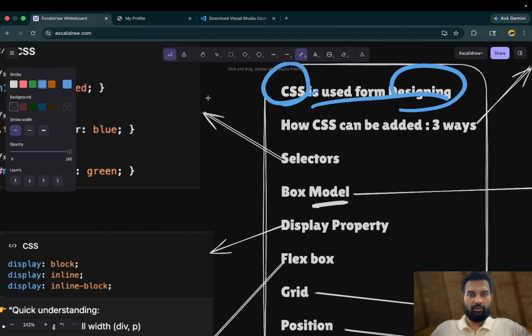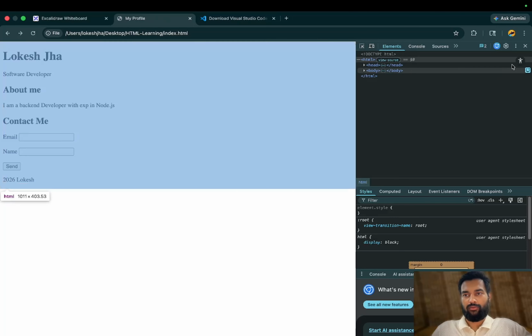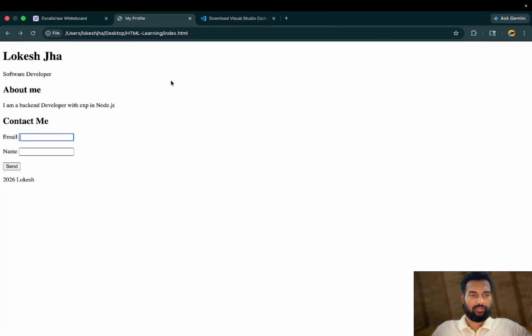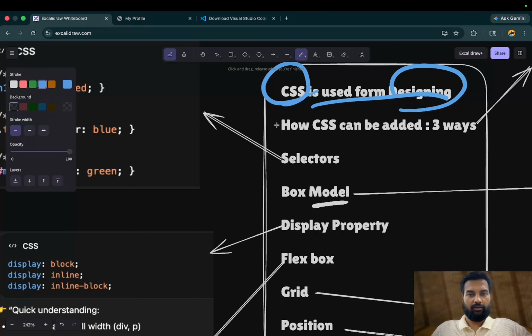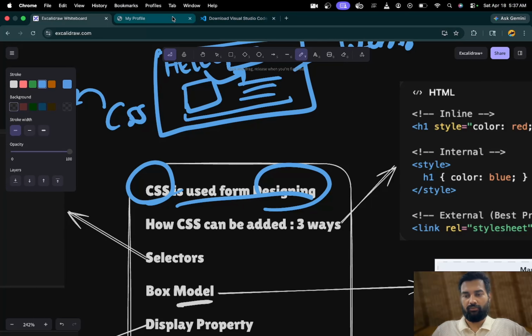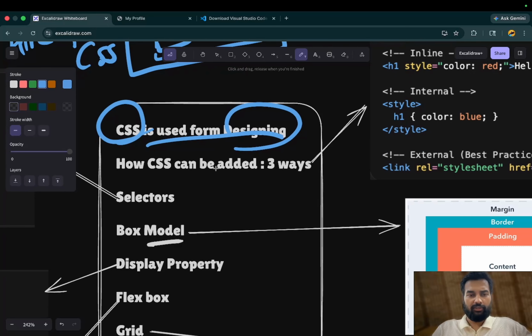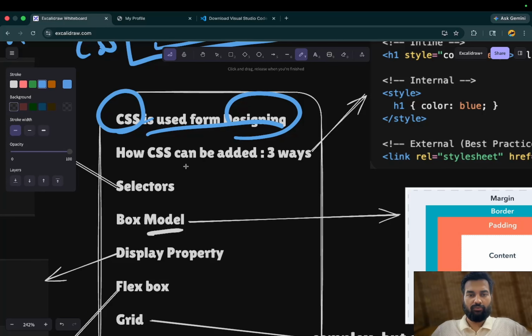If you see the current website that we have built from the HTML, it is this. What we will be studying is CSS, and then we will make some design changes and see how CSS can structure this beautifully. So the first thing here is how we can add CSS to our HTML file.